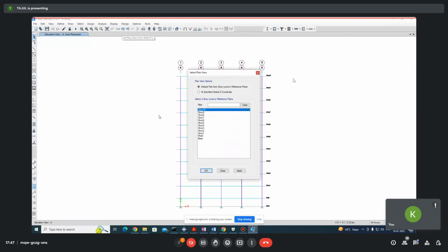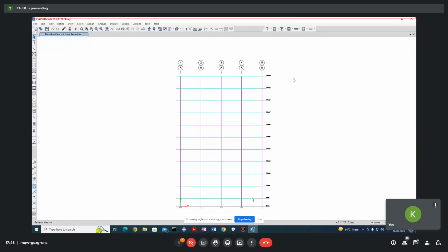So what you can do, go to plan, select at this level. This is also important. Tell me whether this beam will have any wall load or not. This beam.